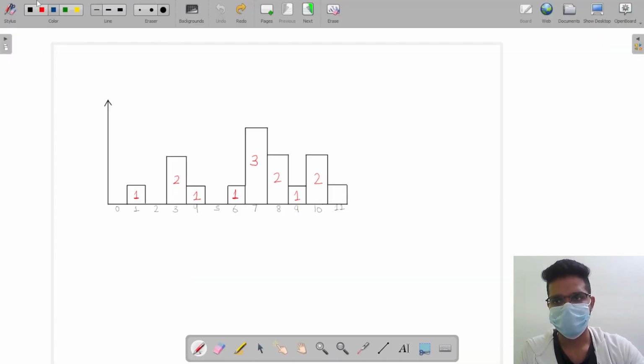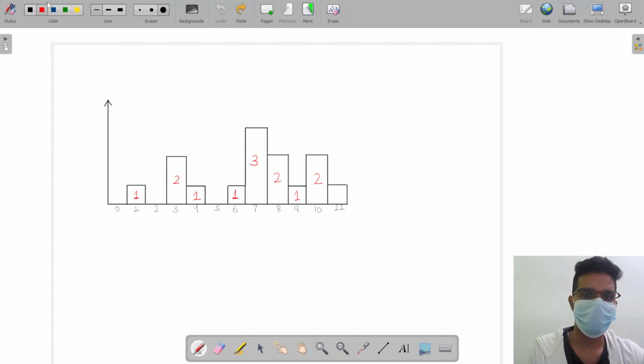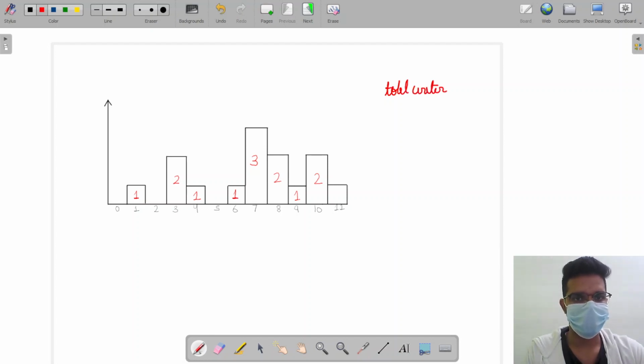Okay, so this is our input array, right? Here, in the zeroth index, nothing is present, so that means it's zero value. And here it is one value, again nothing is present, so zero value. So what we are required to compute is the total water trapped, right? That's our task.